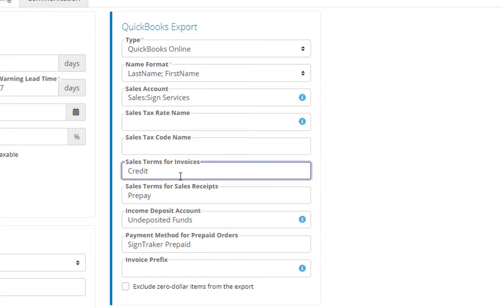You'll want to look in your lists in your QuickBooks Online to make sure you have this term established. Same thing with prepay. Often these are defaulted to different words, but you just want to make sure these match. And then for your income deposit account, this is for your prepay clients. The default is undeposited funds. So you want to make sure you have that there.